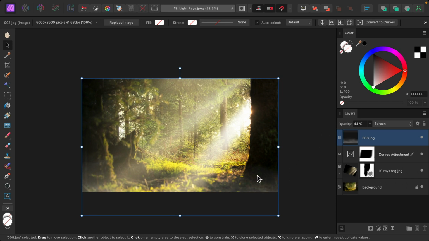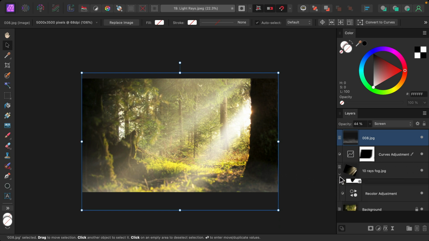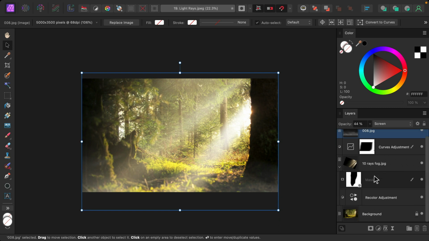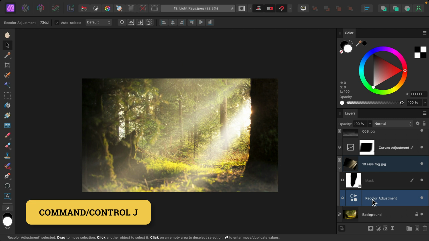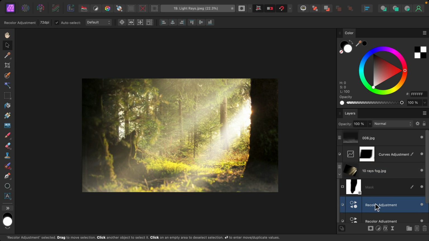Now, right now, this fog is white, but I want it to have the same yellow color that we just gave our light rays. So I'll go into the fog group, I'll select this recolor adjustment, and I'll duplicate it with Command or Control J. Then I'm going to take this recolor adjustment and make it a child layer to the fog, so the fog has more of a golden color.